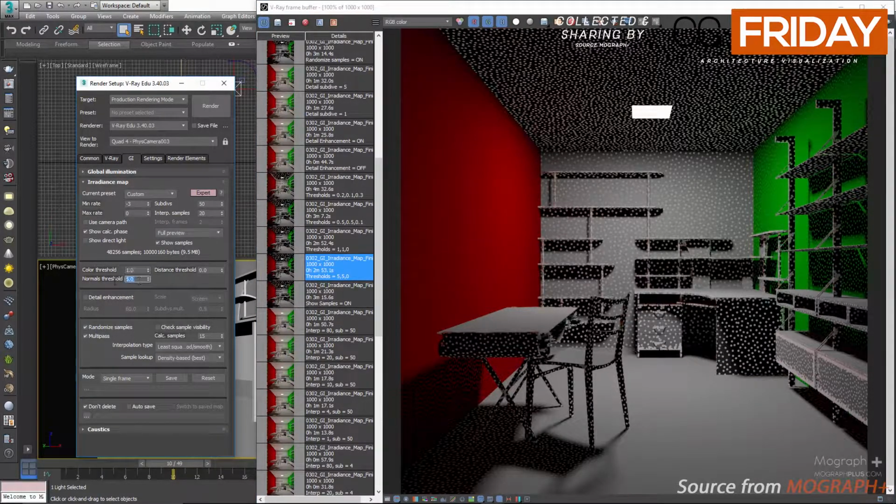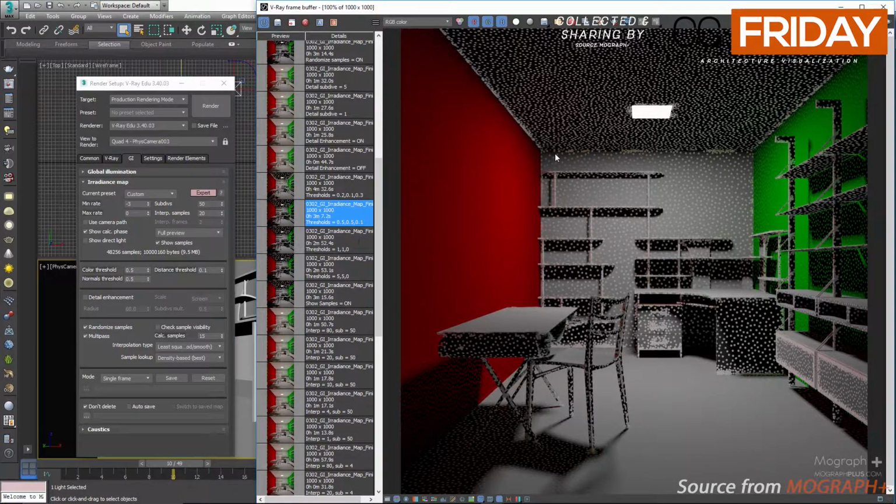In the next render, the thresholds are set to 1, 1, and 0, and we don't see much of an improvement compared to our previous renders because these numbers are still pretty huge. In the next one, thresholds were set to 0.5, 0.5, and 0.1. Now, as you can see, we get a lot more samples in those corners and intersections and detailed areas.